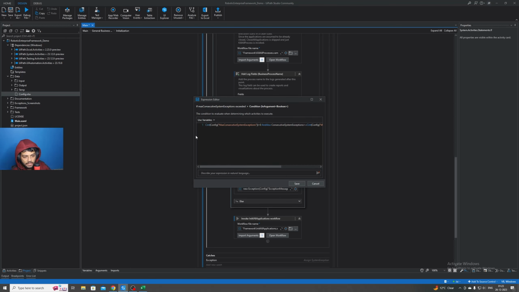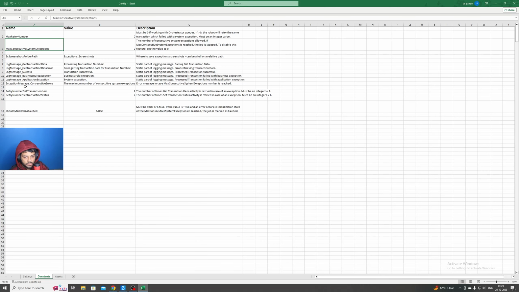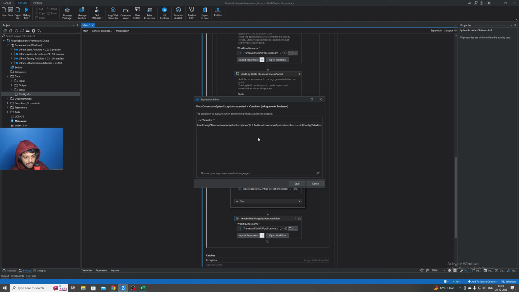So it's saying that config max consecutive system exceptions, it's taking this value, and that is 0, right? It's converting it into an integer and checking, because if we are comparing, we need both variable types the same. This should be the integer and this should be the integer at first. This was an object here, but we converted it into an integer by using CInt, or the convert to integer method of the VB.NET language, right?